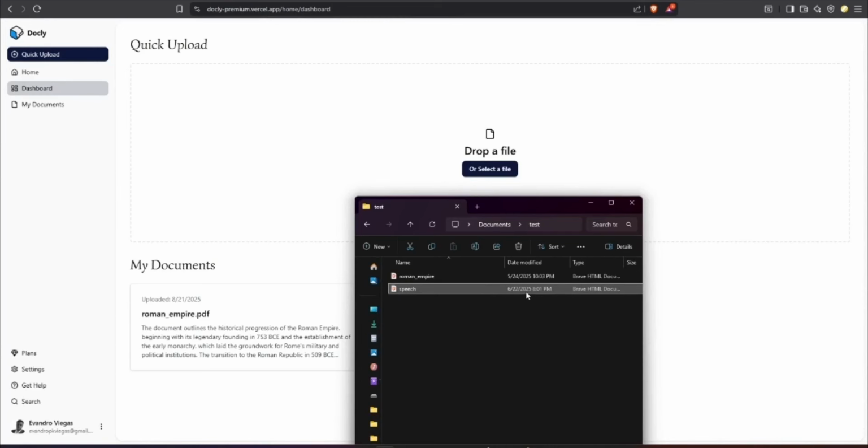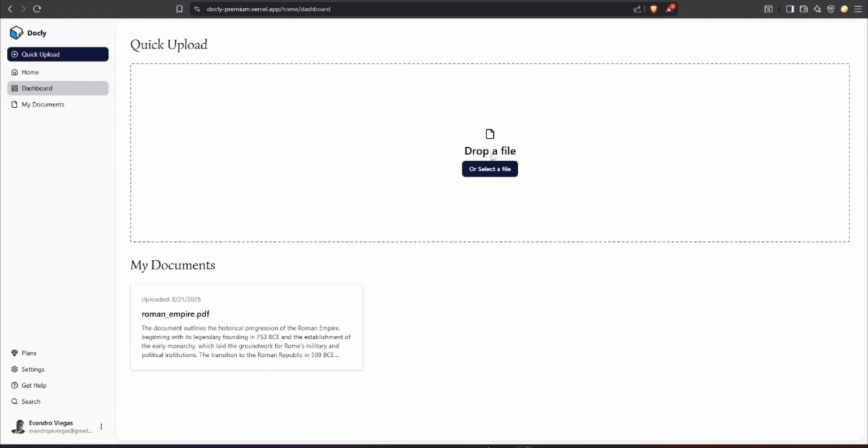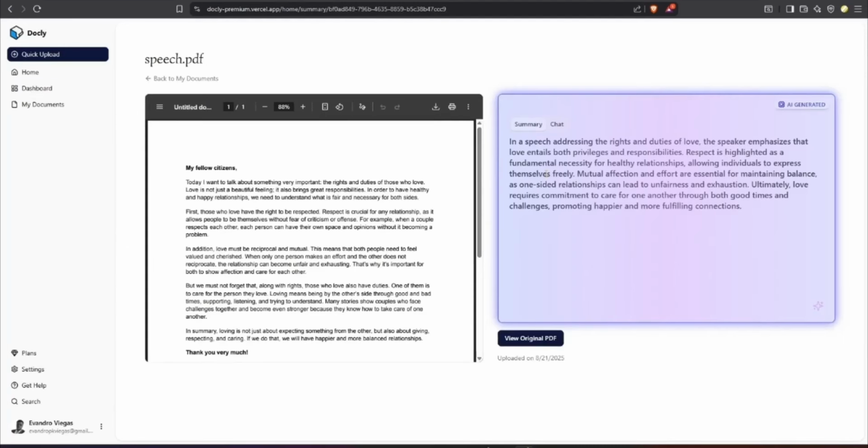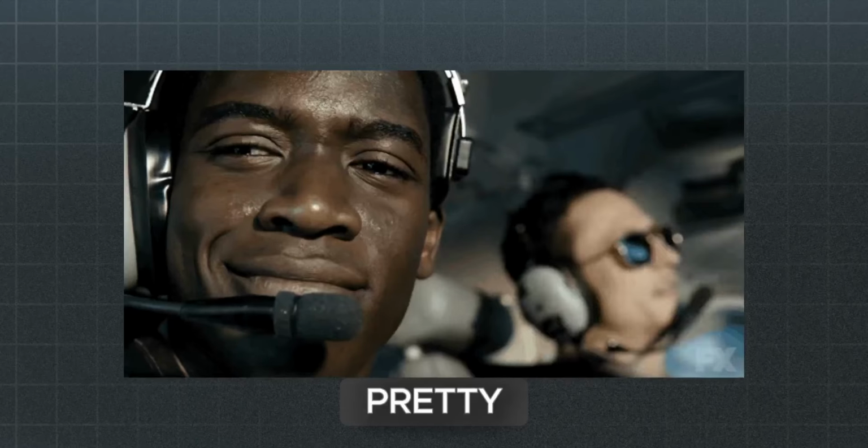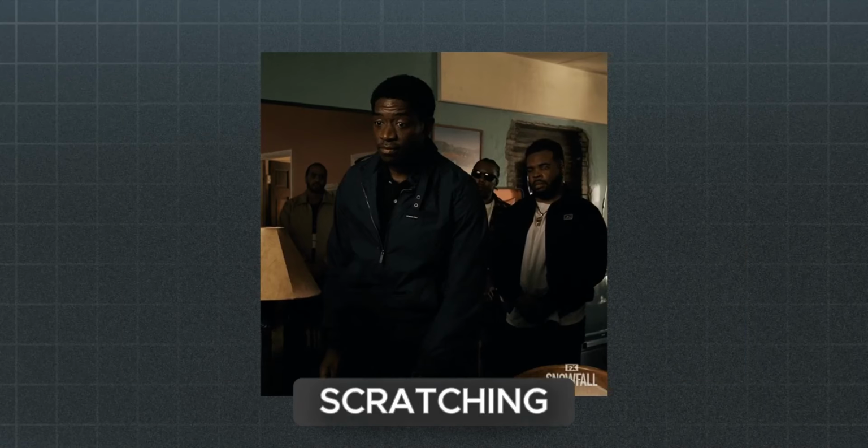So let's upload one more document. So I have this pitch document. I'm going to drop it right here, and this is going to load, and once again it's going to show me the document that I've uploaded, and on the right side it's going to show me the summary it's created. Pretty powerful, right? But we're just scratching the surface.